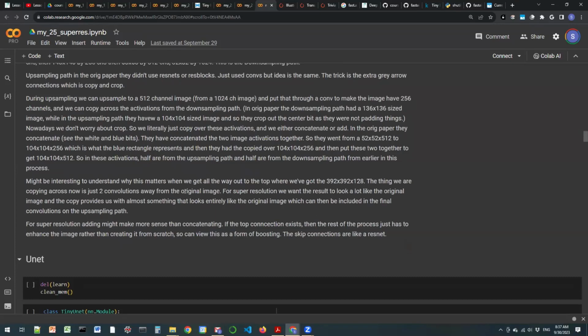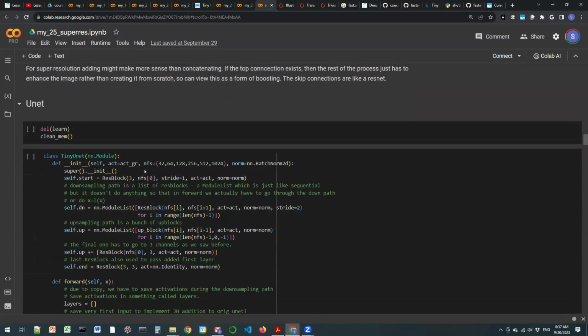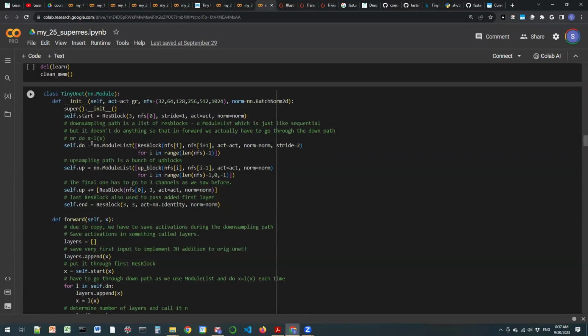Anyway, he gets the results, he begins to implement it. The downsampling path is a bunch of res blocks, and he uses that as a module list. A module list is not the same as sequential. You have to pass through each of these, rather than in sequential where it automatically goes through. So you have to do things like X equals self of X, which you will see in the code in the forward. And then the up section is just the up blocks.